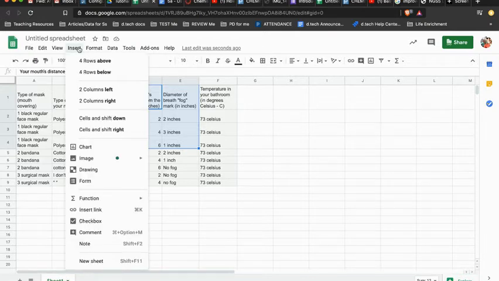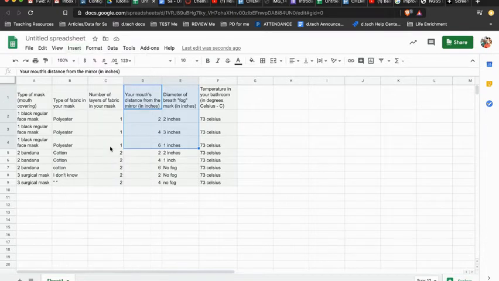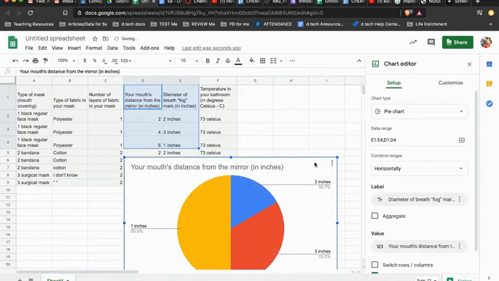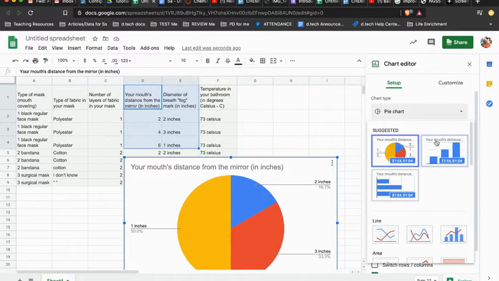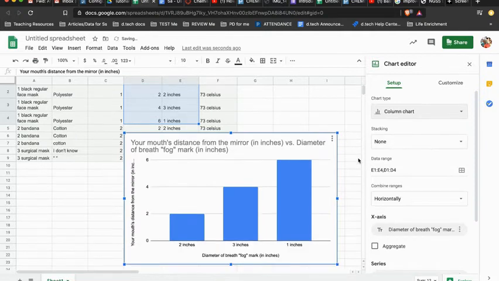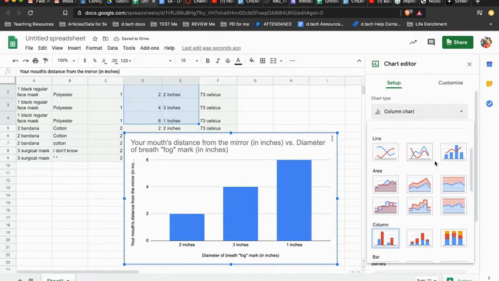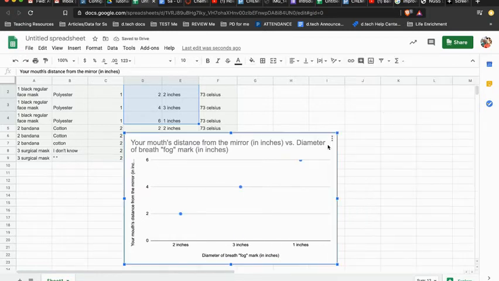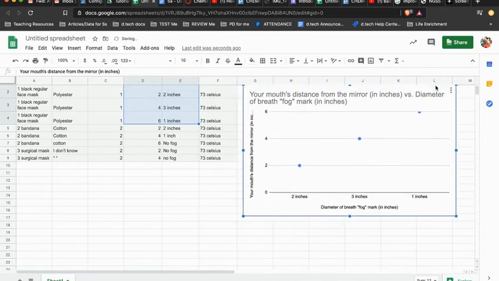There is a way to go to insert and insert chart. The system on its own will make a chart for you. The system made a pie chart, but I don't want a pie chart. In this case, for the assignment, I know that I need a scatter plot. I can make a bar chart, or I can make a scatter plot. Let's try and make a scatter plot. It looks like a scatter plot. Sure, maybe we're done, right? But let's take a look at this a little more closely.